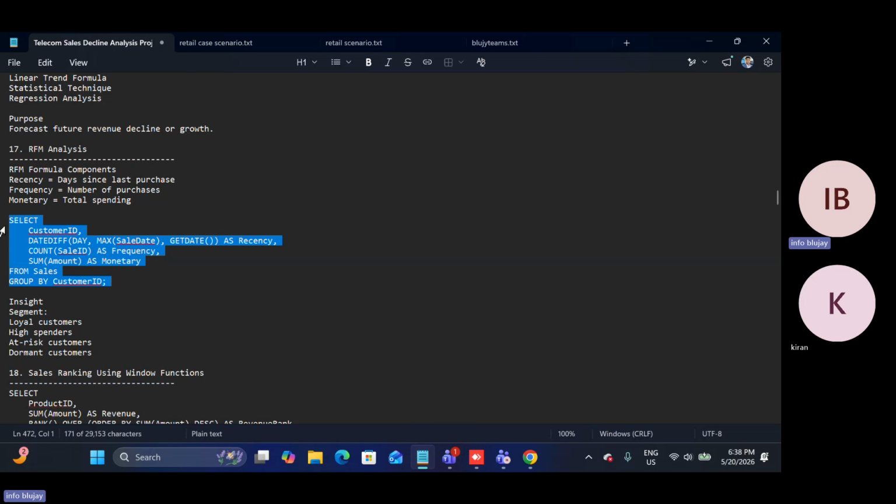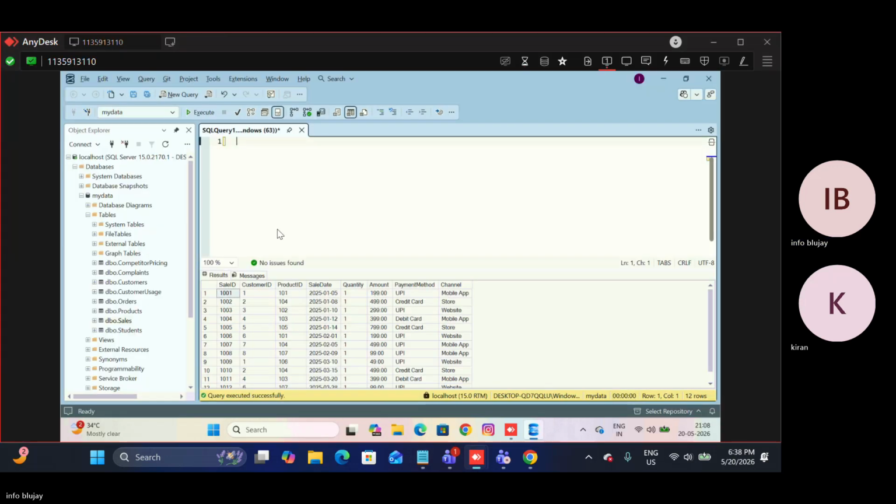This query will give information about when they did the last purchase, how many transactions they did, and what revenue was generated. Very simple query. If you know group by, then it's fine. Basically I'm using this table, sales. Now I want customer ID, because this table doesn't have a customer name. Let me check what is there in this table.